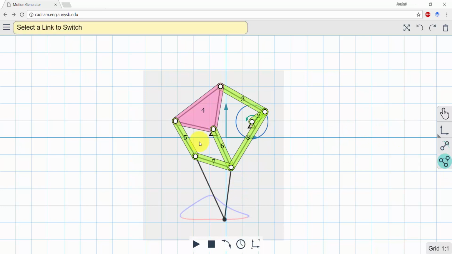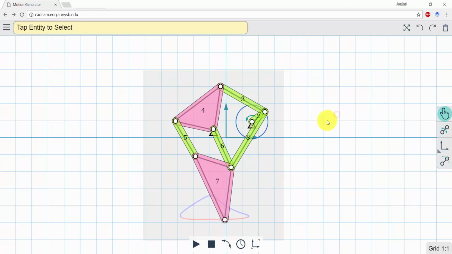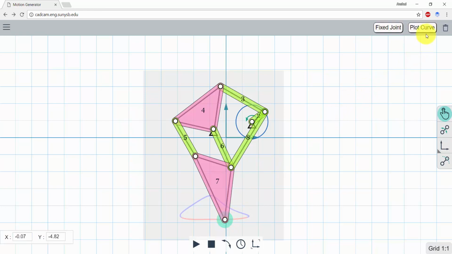I can again convert this link to a ternary link and get the coupler curve of this point, which is shown over here. I can just hit plot curve from this option and we can see a curve coming up over here. If you move this point, you can see the coupler curves updating in real time.